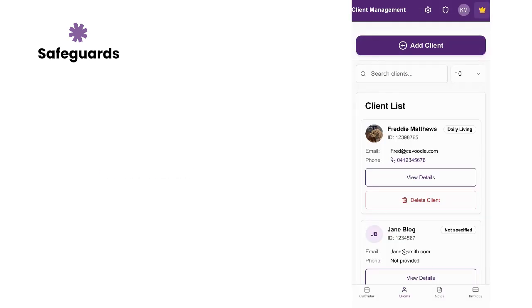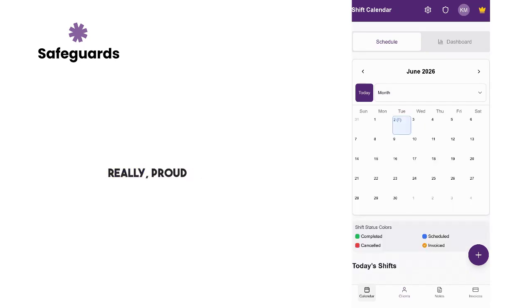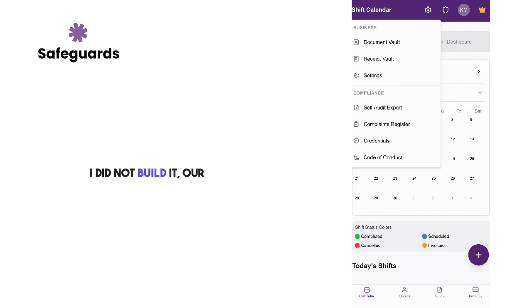So that's really fantastic. The features that have been put in there, really proud and impressed with them. I did not build it, our development team did, but we worked together.